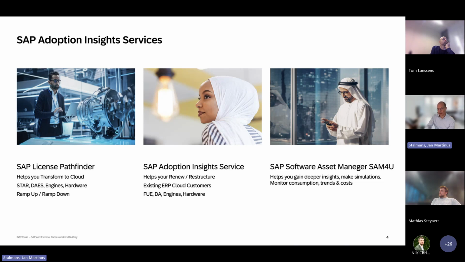And then next to that, SAP saw that it's important to visualize and bring this data towards the business part of our end customers. And that's why we developed a software asset management tool. And I'll come back to that later in the presentation.